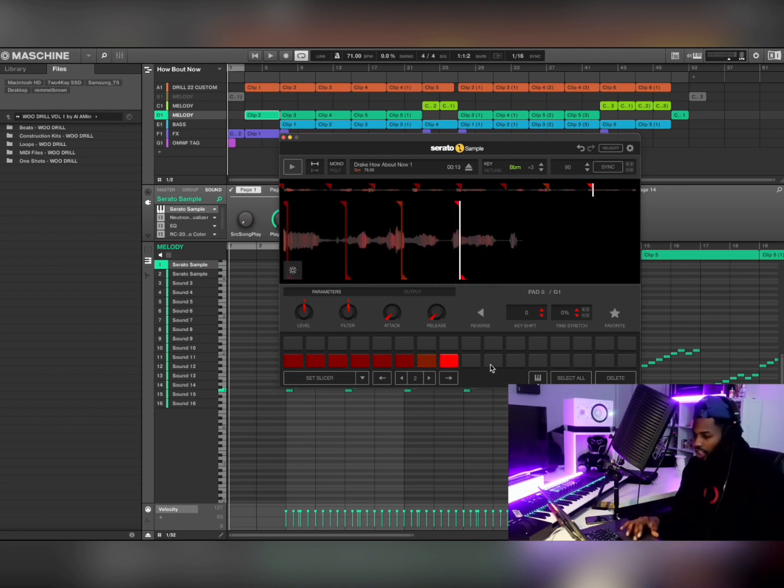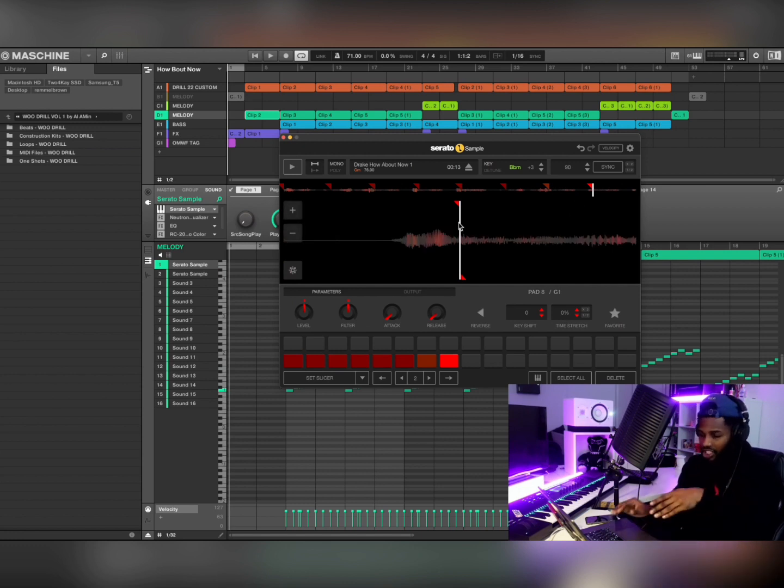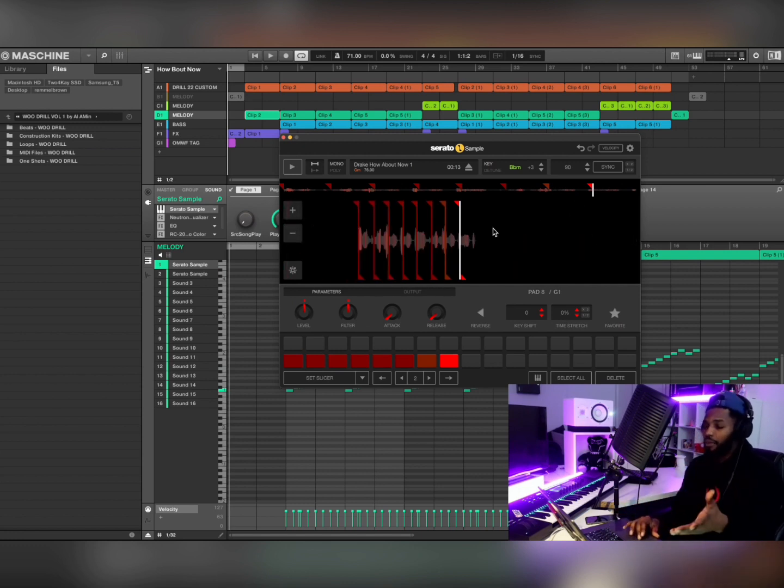So I'm putting them in rough, they're not tight. You can zoom right in using here and you can really get your transients perfect. So that's how I've been lining them up.